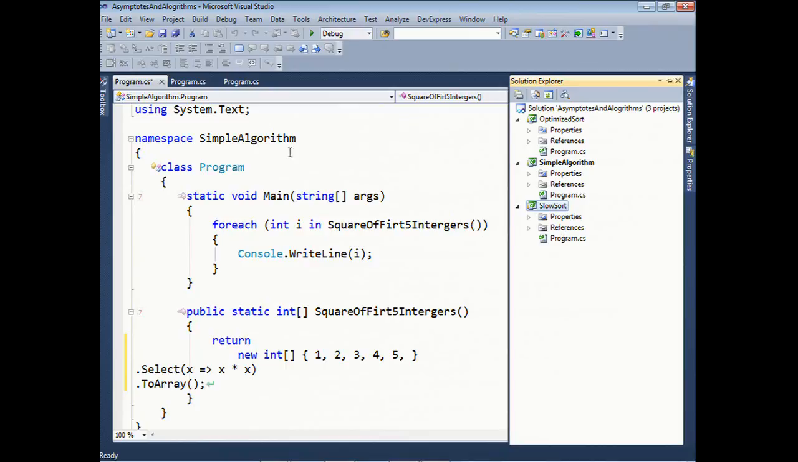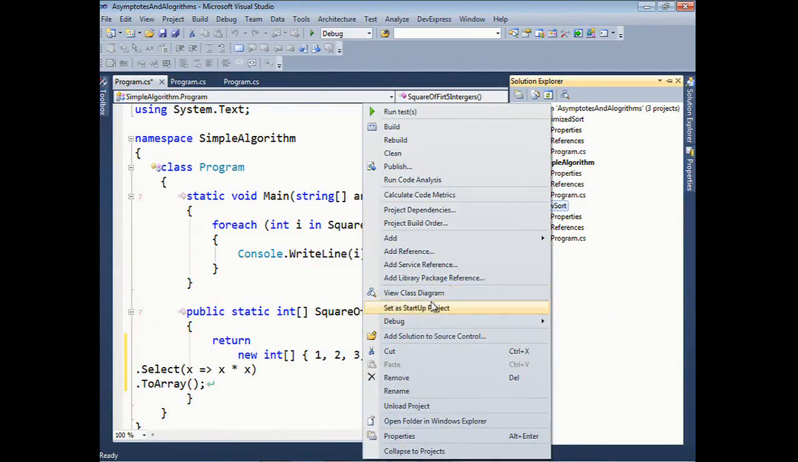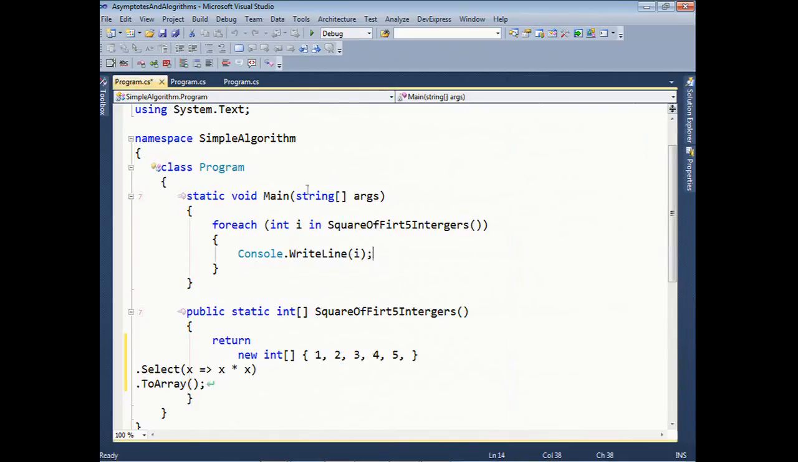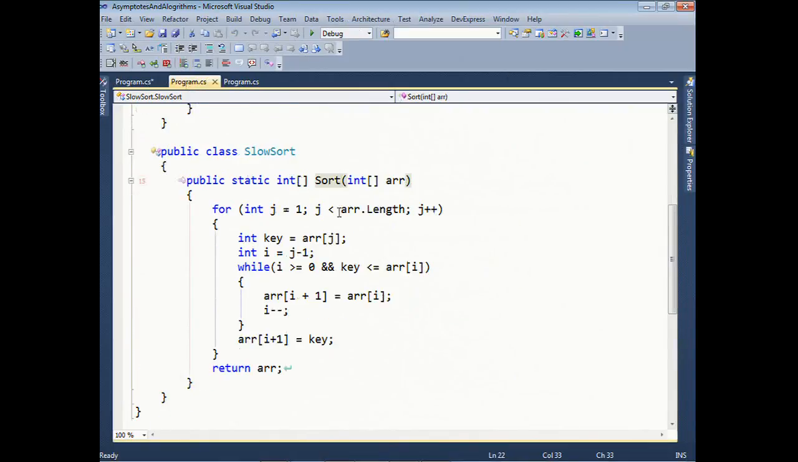So we want this one. Actually, I do know what I have to do. What I have to do here is grab and set up as default. And then I have to find it, and here we go. It's the slow sort. Right, what I'm going to do is give you a demonstration first.